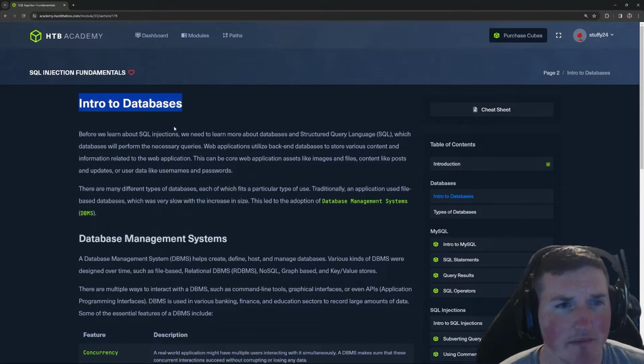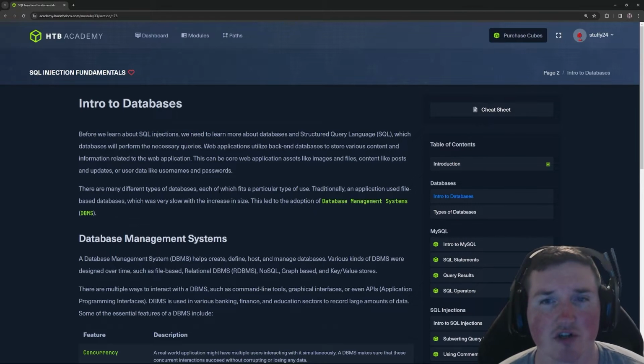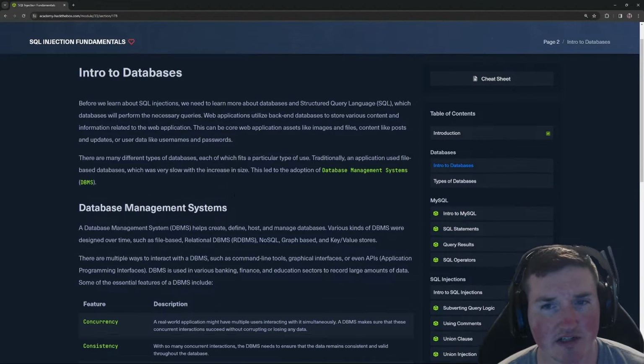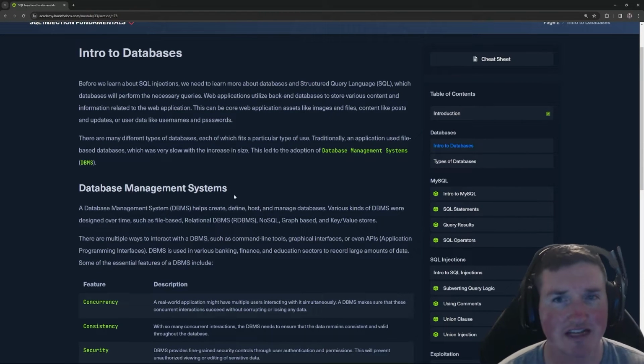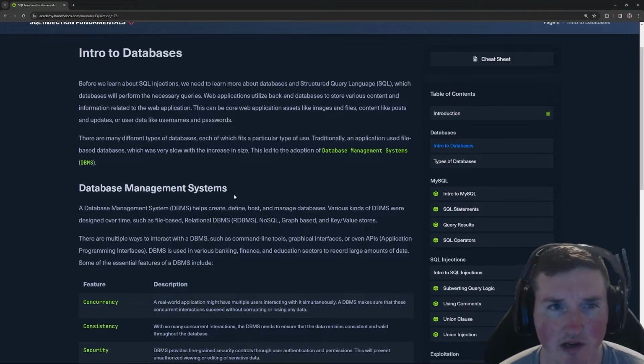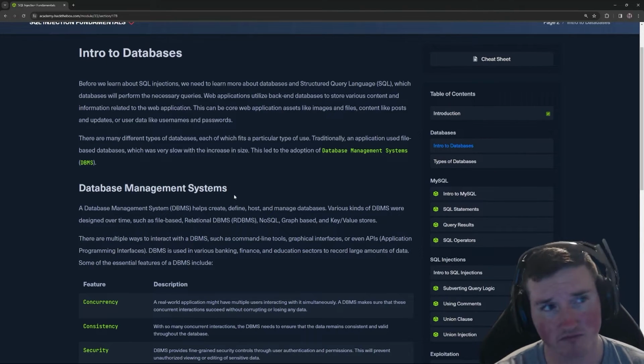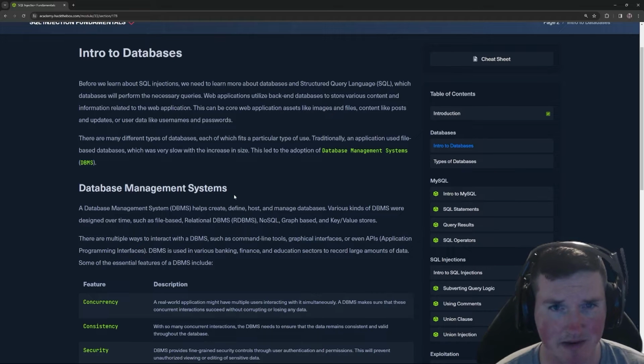So the intro to databases. Before we learn SQL injections, it says we need to learn more about databases and structured query language, which is true. So which databases will perform the necessary queries? Databases use SQL in this case to communicate, and that's how you query the server and get information back, right?